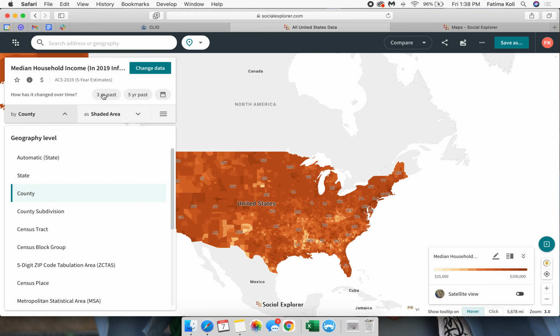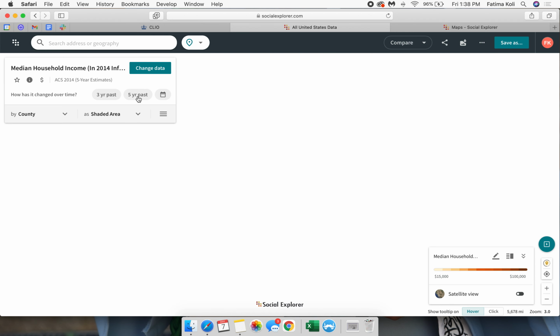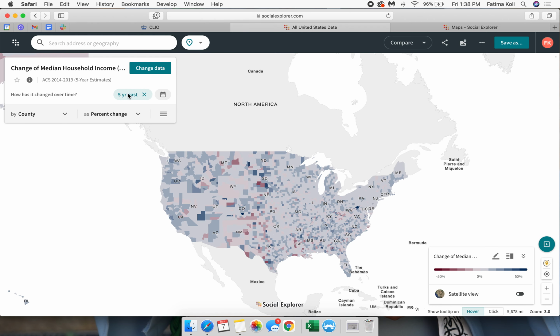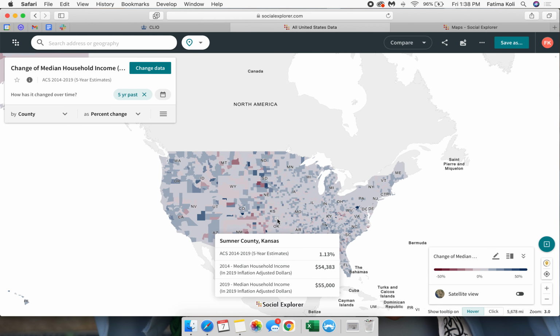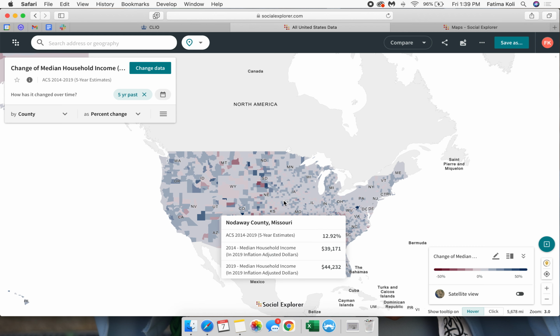You can also see how something has changed over time if you just click on these options. Let's say, for example, for this median household income, we want to see how it's changed within the past 5 years. If we click here, it'll then do a calculation for us. The blue shows places where it's increased, and the red shows places where it's decreased. And if we hover over it, we can see what percent change has occurred. So for example, here it shows us there's been a 12.92% increase.